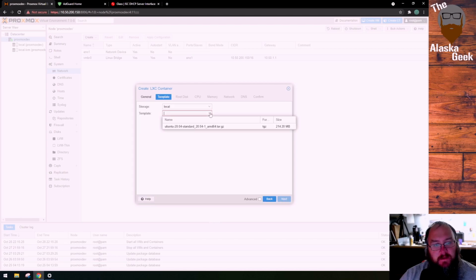All a CT is, is not a full desktop. It's not the full blown. It's just working inside of Proxmox. I don't know the best way to explain that actually, what a CT actually is. Anybody watching, throw down in the comments what a CT actually is.